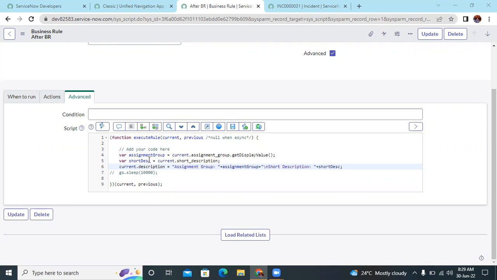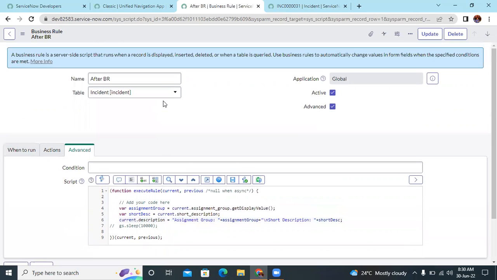Any doubts in this before business rule? We have to use current dot field name in before business rules if we want to update the same record's fields. And after business rules we'll use whenever we want to update any other related records. Like if you are on an incident and want to update a problem, then we'll use after business rules.